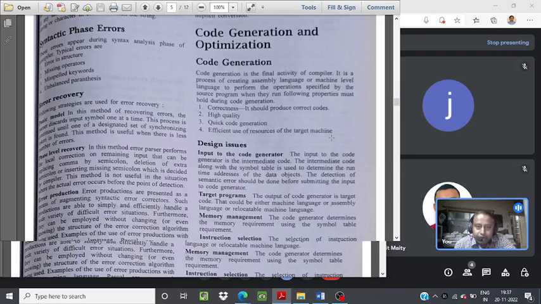And it will be run by the following properties. That is the correctness. It should produce the correct code, high quality, quick code generation, and efficient use of resources of the target machine. So all these 4 jobs will be done by the compiler in the machine language. It will transfer this high level language into the machine language.